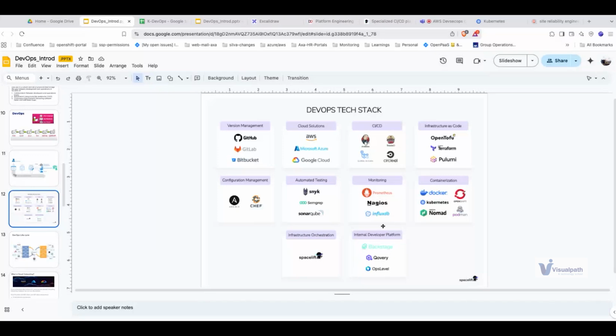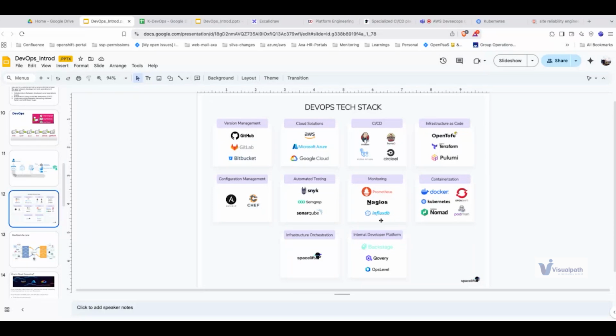So basically, the one thing that you need to understand is that you are going to deal with these concepts and you will be using some of these tools. You need not know every one of them. For infrastructure as code, we will be learning Terraform.